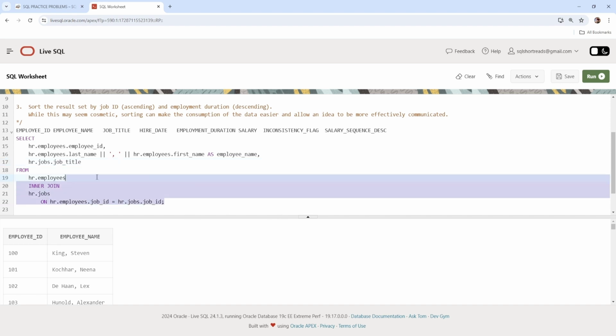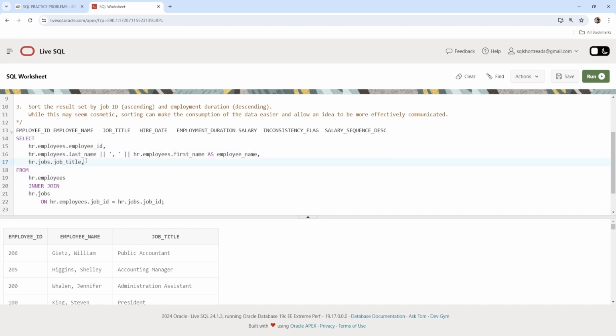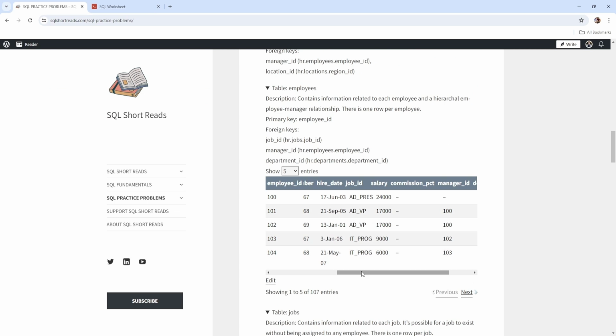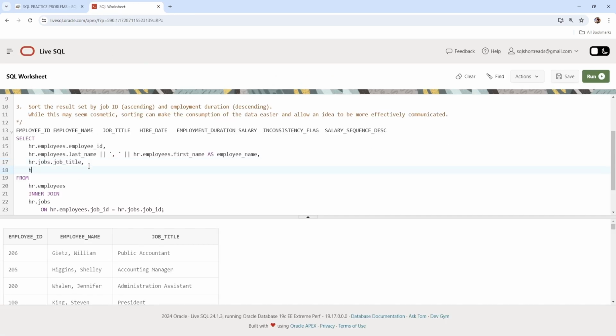And we'll just run this again so that we can verify that this join is working correctly and that we're getting the job title for each employee. And we are. So we now see the job title for each employee based on their job ID value. The hire date. The hire date, we know that's in the employees table. We can grab that. So let's do hr.employees.hire date.